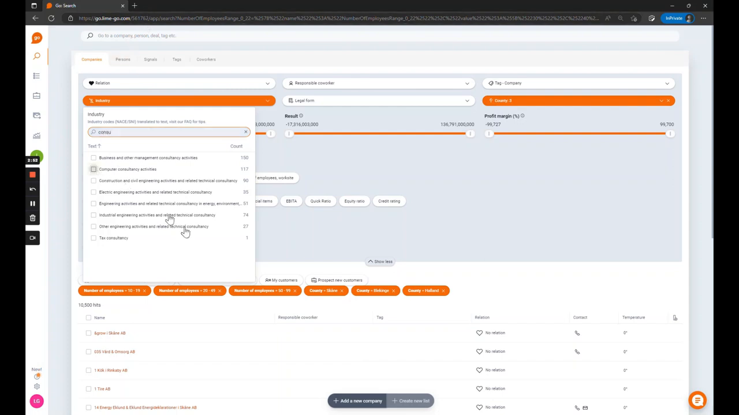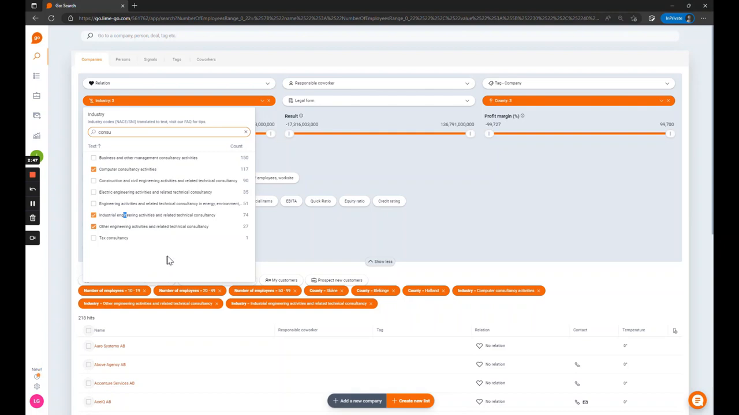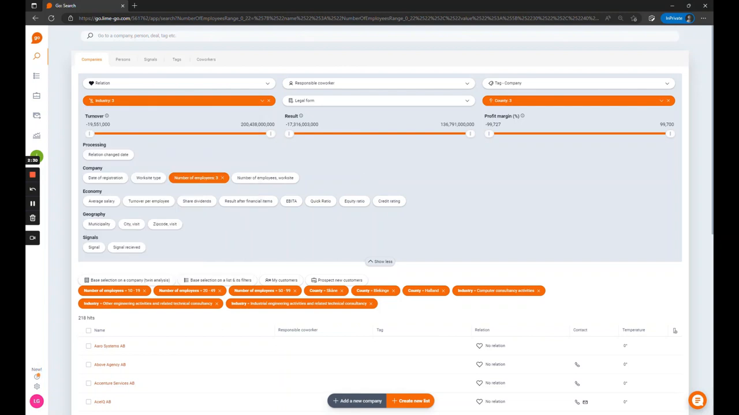consultancy firms. So let's say I'm going to use that one, that, and that. So these different industry codes are based on what the company is registered in. So if you're uncertain of what to search for, I will help you to find a way or a hack of doing that very soon. So I've added industry, number of employees, and county. I have 218 hits.